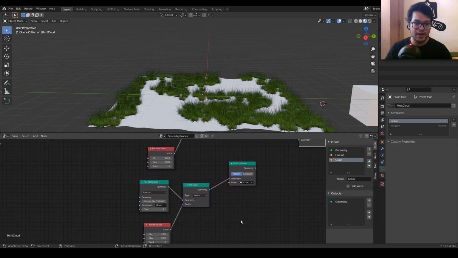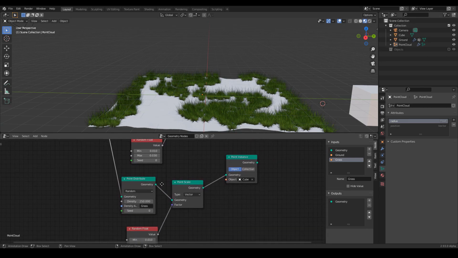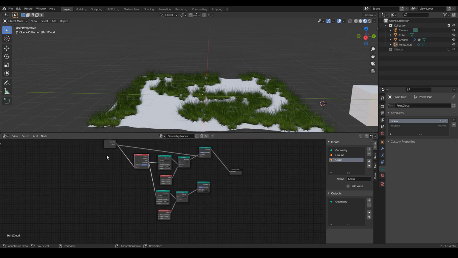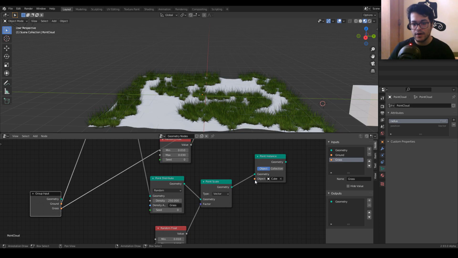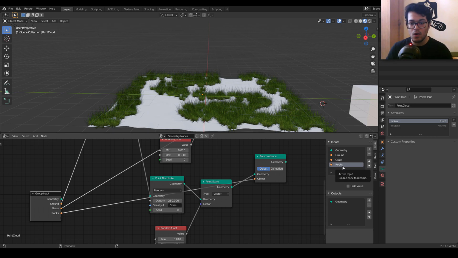And we need to specify the scattering plane in the point distribute node. So you can connect it to the object info. And similarly, you can drag the point instance object into the input and make it a public variable. And you can call it rocks. So now we have a public variable called rocks.